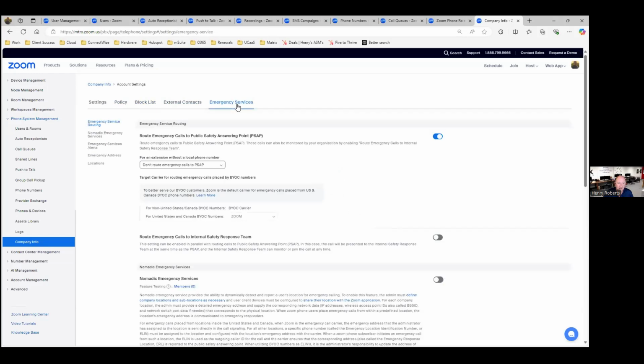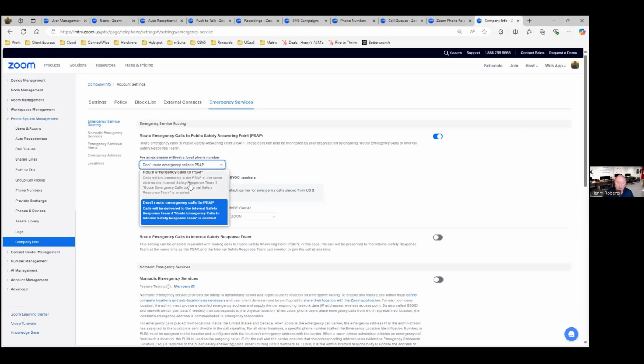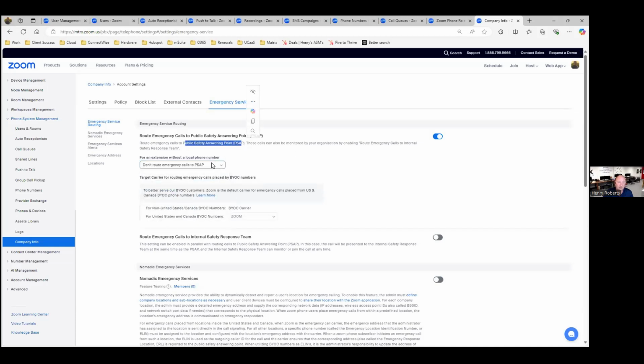911's a big deal. So there's a lot of stuff that Zoom does with 911. We're not going to be able to cover it here, but if you're interested in learning more about what Zoom can do for 911, we can do more than just route calls to our PSAP, as we call it, the public safety answering point. For an extension without a local phone number, right? We're going to send those calls maybe somewhere else because what happens in this case, right? Somebody has to call back, right?